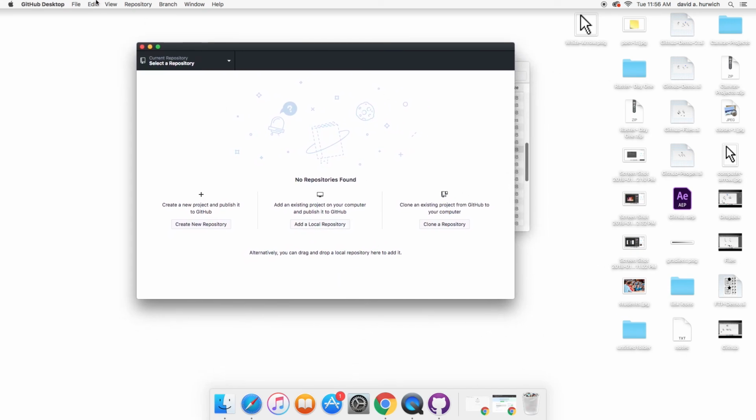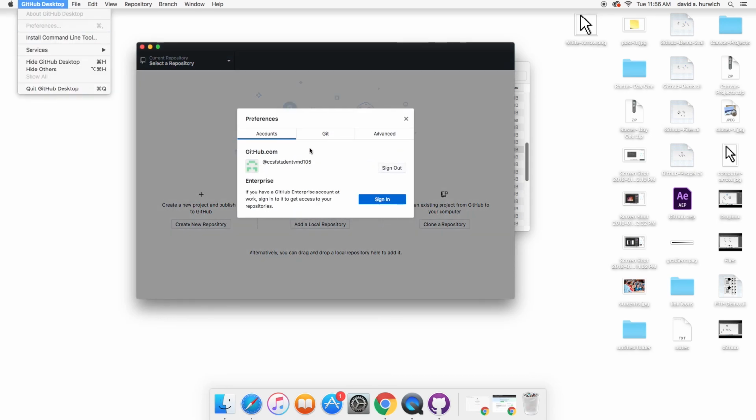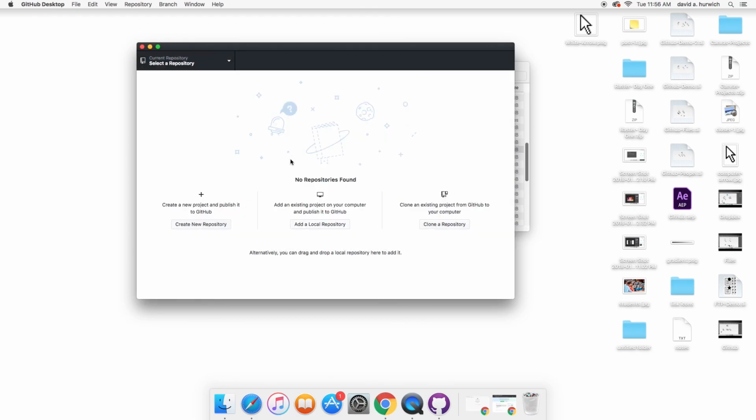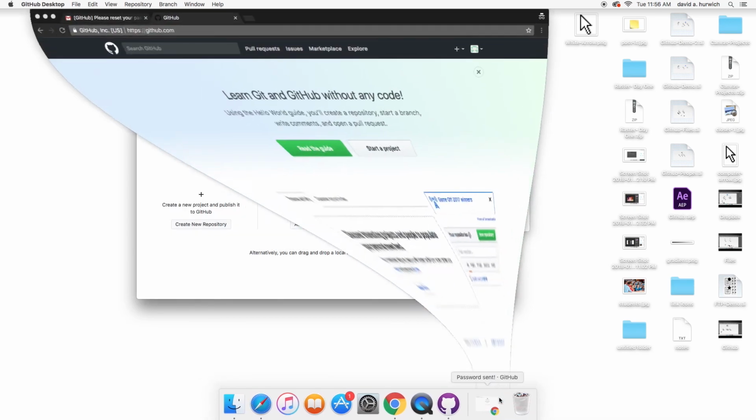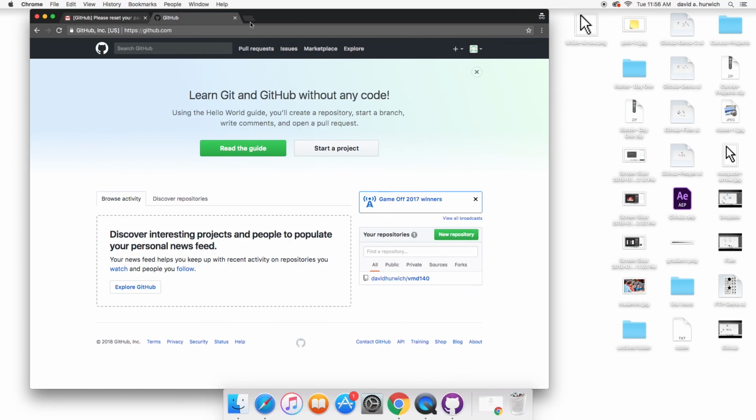If you ever need to log out, or if for some reason it logs in and you didn't have a chance to log in, you can always go under Preferences under GitHub, and then Preferences under Accounts. If someone else is signed in, you can sign them out and sign in. Or if you're not signed in, there should be a way to sign in with your username and password. I'm already signed in. That's important. Then I've given you a link to my repository.